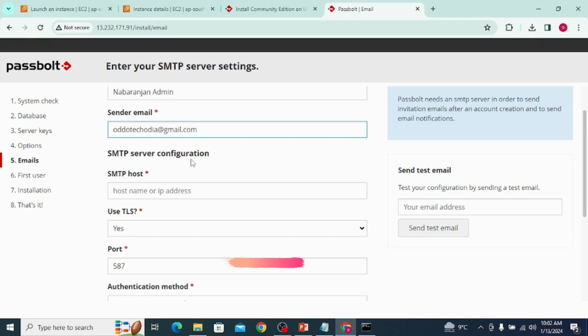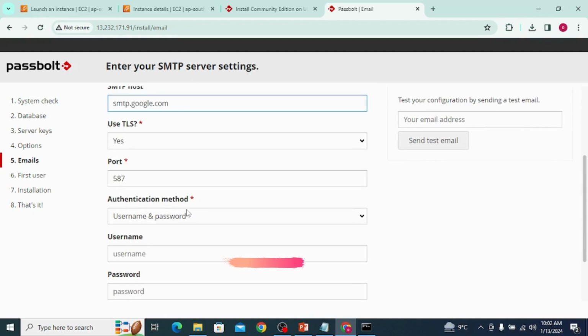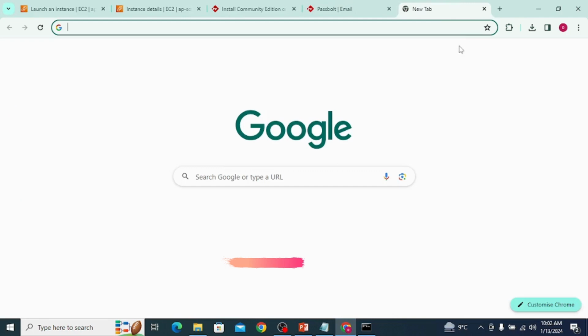SMTP server configuration is one of the most important parts. So here I am just going to do one thing. The Google SMTP should be like this, smtp.google.com. Okay, the TLS will remain the same. The authentication method should be username and password. Quickly I'm going to do a few setups inside of my Google.